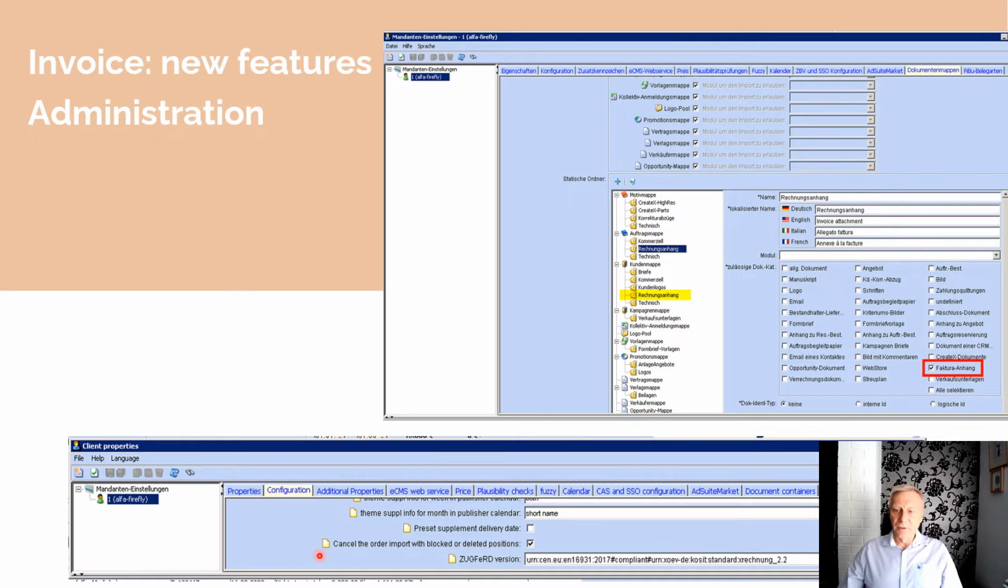The second config screen is giving us the new config parameter for the Zugford version. Zugford invoices are based on the ISO standard PDF/A and are an EU standard for electronic invoicing. They combine machine and human readable data in the same document, which gives organizations the choice of handling invoices manually or through automated processes.